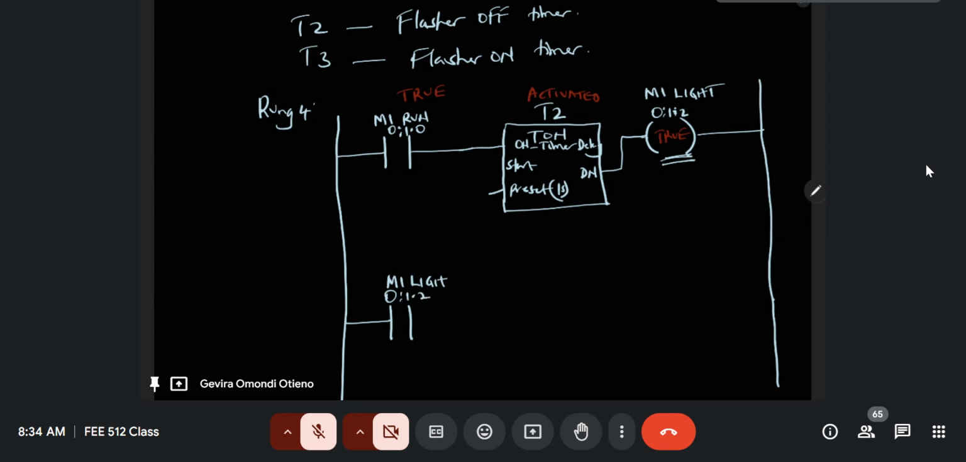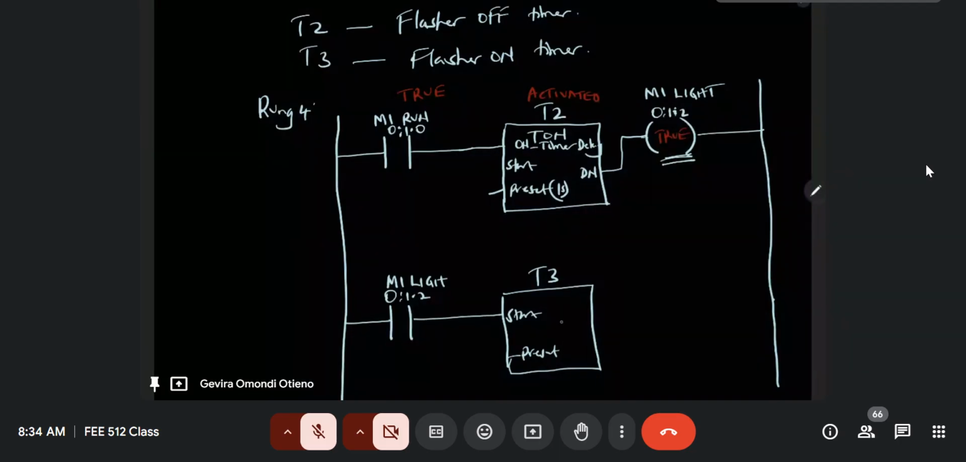1.2. But now we need to connect it to the start of our other timer, T3. So we connect it to the start of our other timer. And of course, we also have a preset value here. Could be a few seconds or just 1 second. And of course, you have your done bit, which is now connected to the.